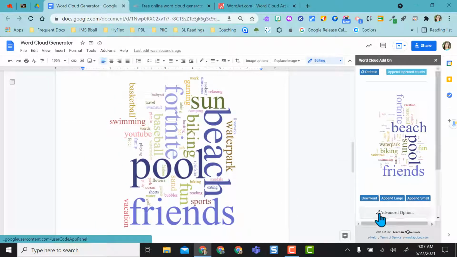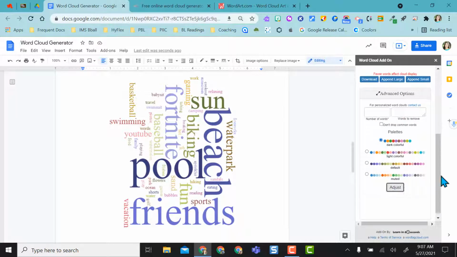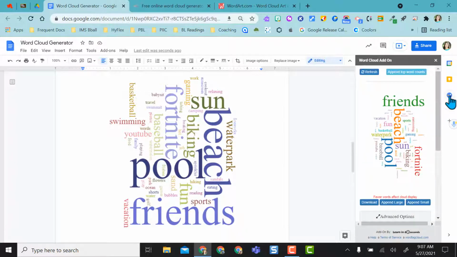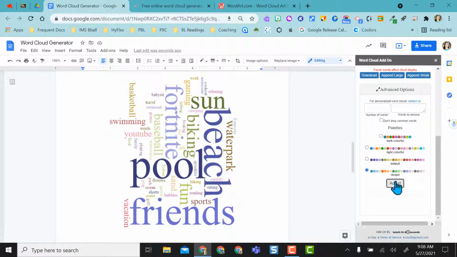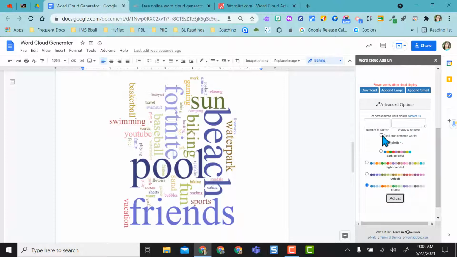You do have advanced options down here. So you can do other palettes if you want to and make the adjustment. And you can look at how that looks up here. I'll show you one other one, make the adjustment. You can see how that looks up here. And I can also say don't drop common words. If students said and or is and a bunch of times, those automatically drop out here. Or I can say exactly what words to remove.